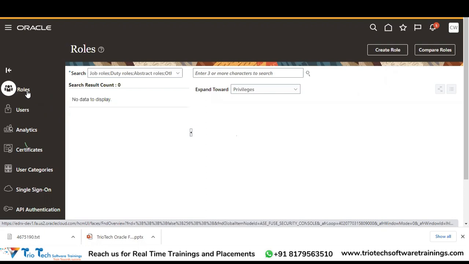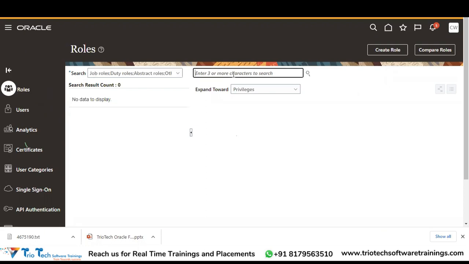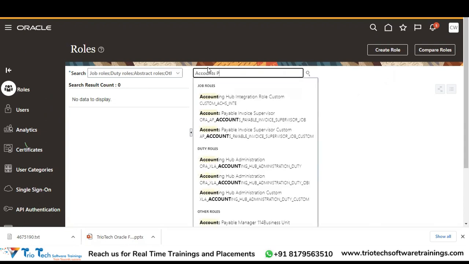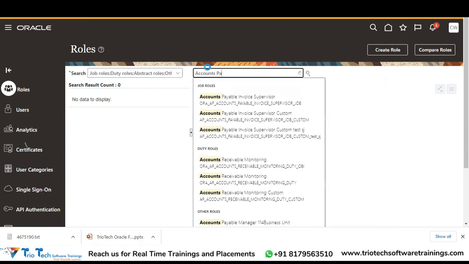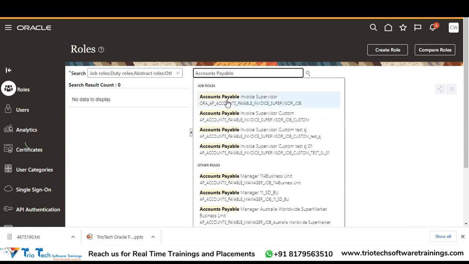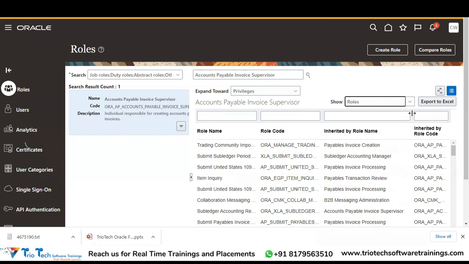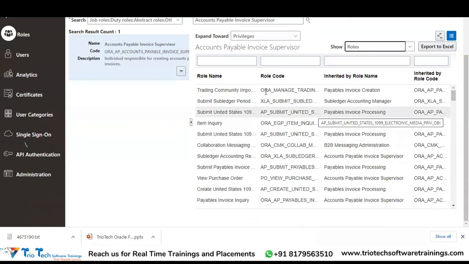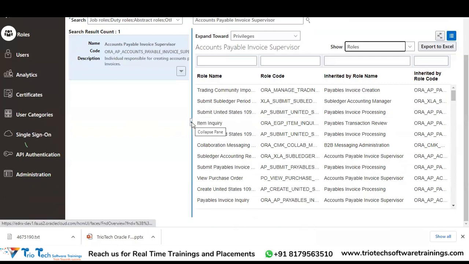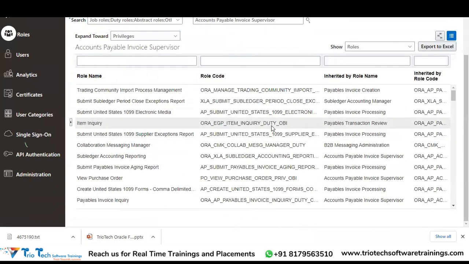That is where I can see the details related to the roles. Okay, I will search the role called accounts payable invoice supervisor. Okay, so this is the role that is selected. Now under this, you see there are privileges. Okay, and then there are certain duties. So this shows all the duties. Okay, so how do you identify whether it is a duty role or not? Do you see something called duty?